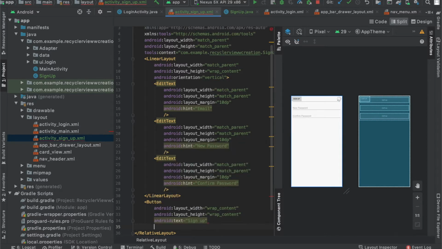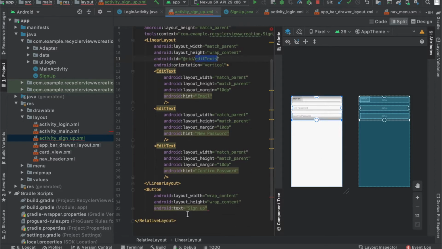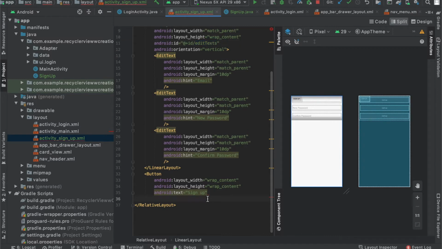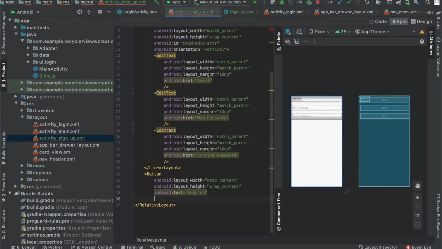Okay, so before we do that, we need to add an ID here so that we can align it to the bottom of this, right? So just add an ID, and we're gonna add an ID of edit text, right? And then we are going to say here like this, android layout below.